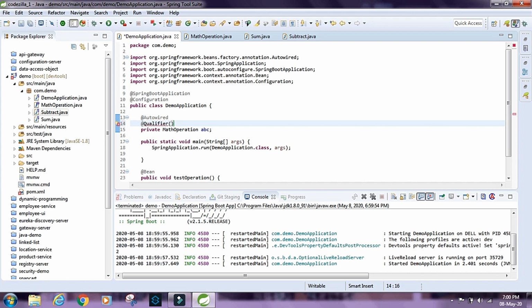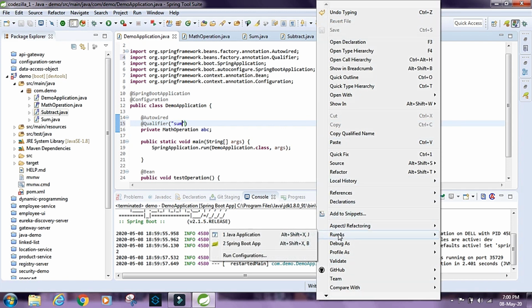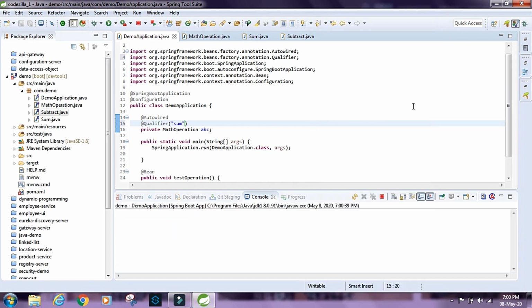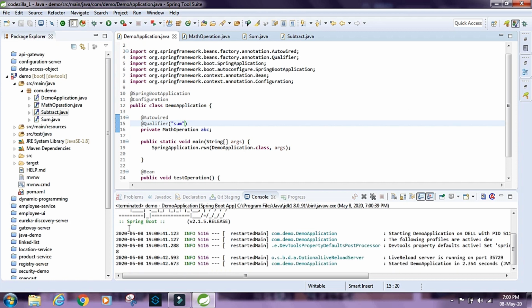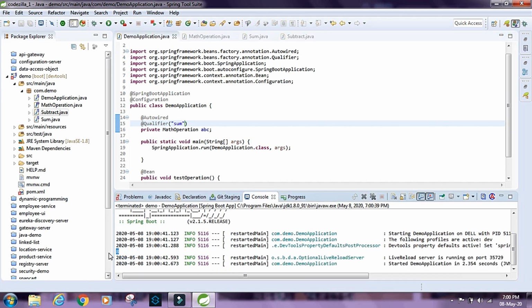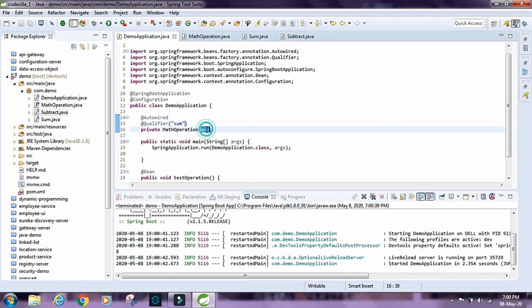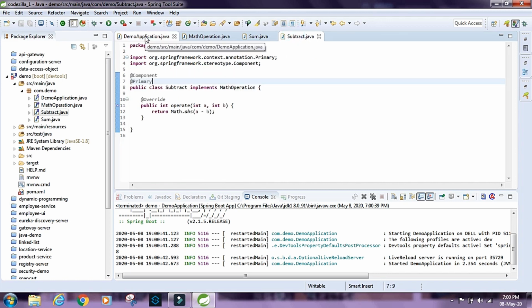And let's say we set the qualifier as sum, right? And let's run this as a Spring Boot app. So the sum bean gets injected into ABC. So qualifier gets precedence over primary, right?